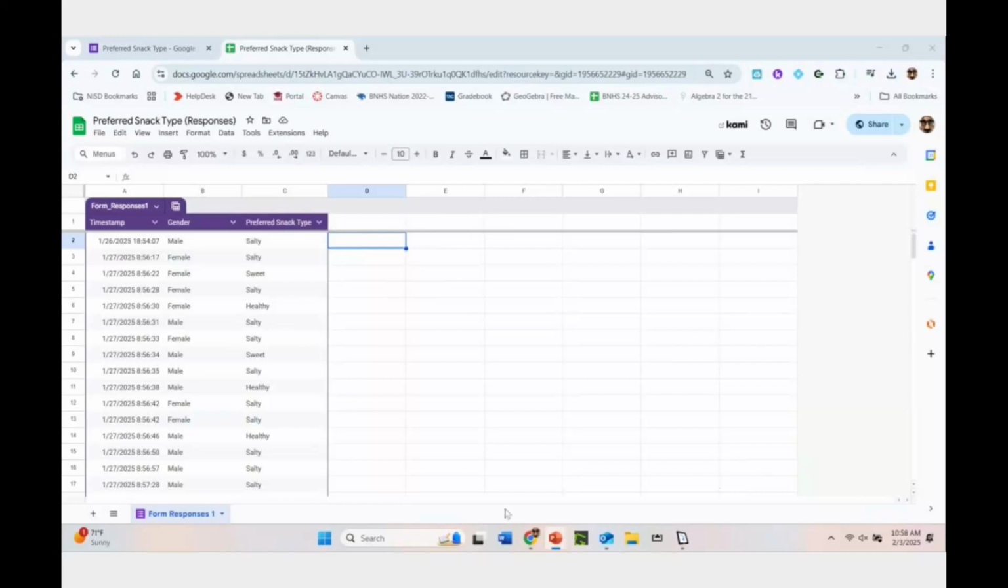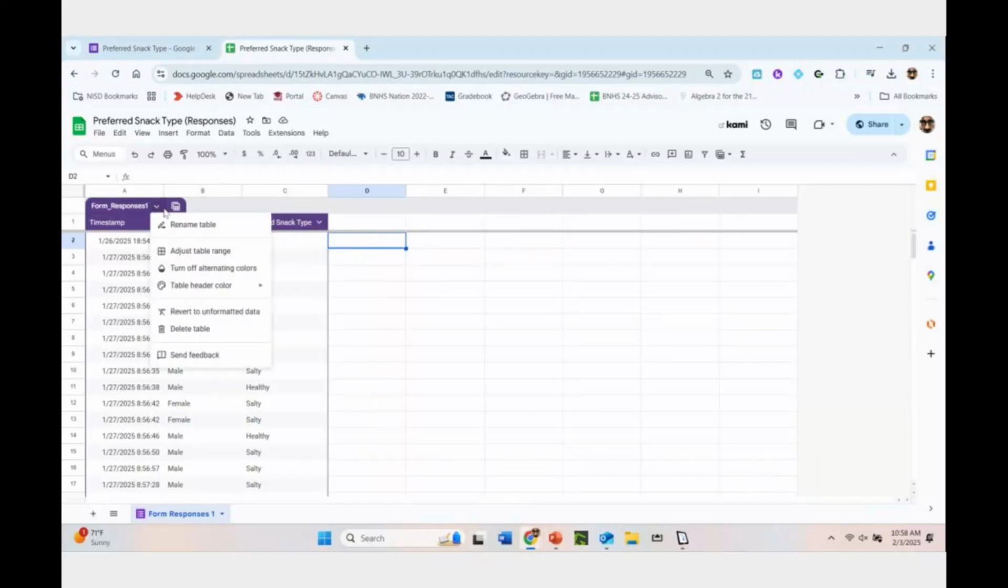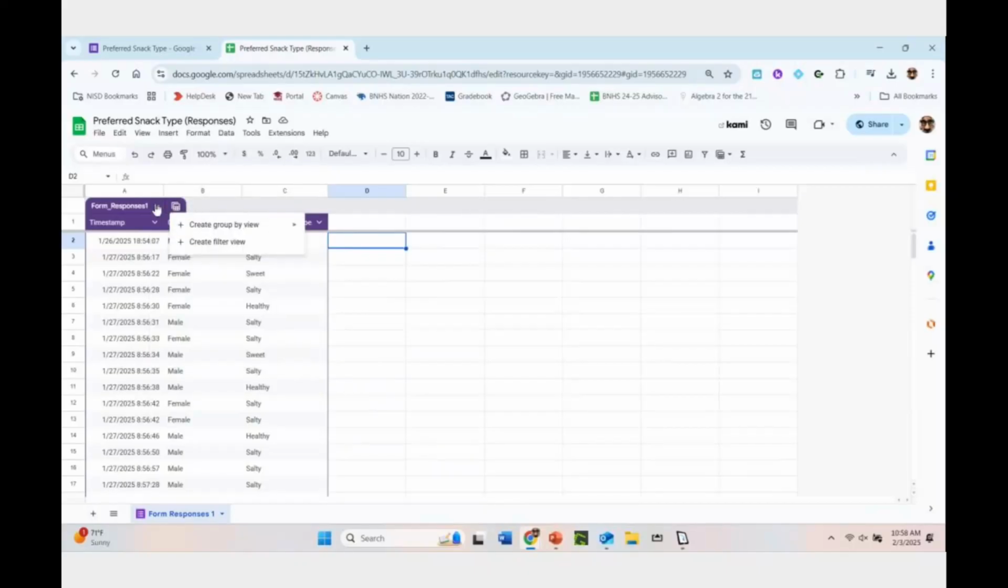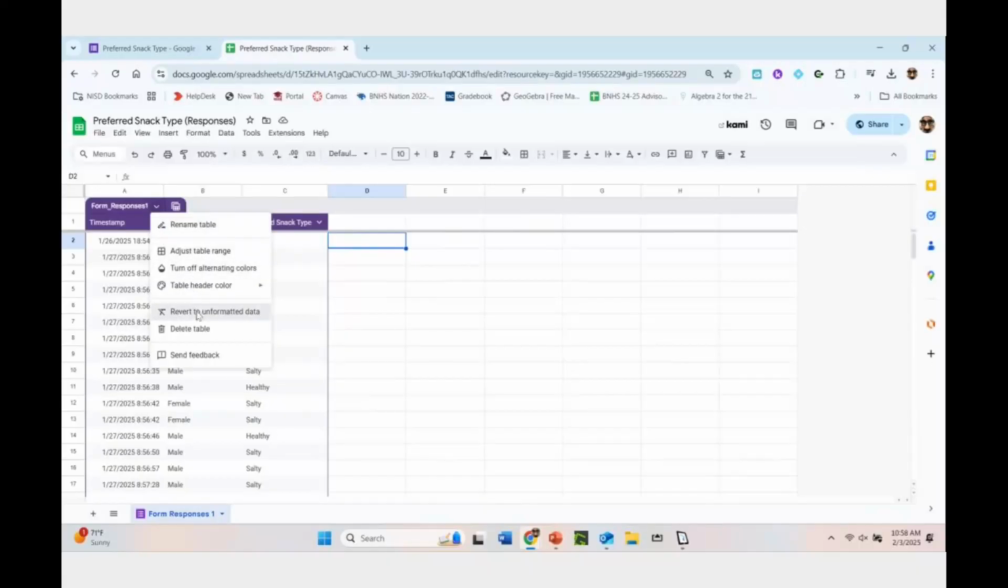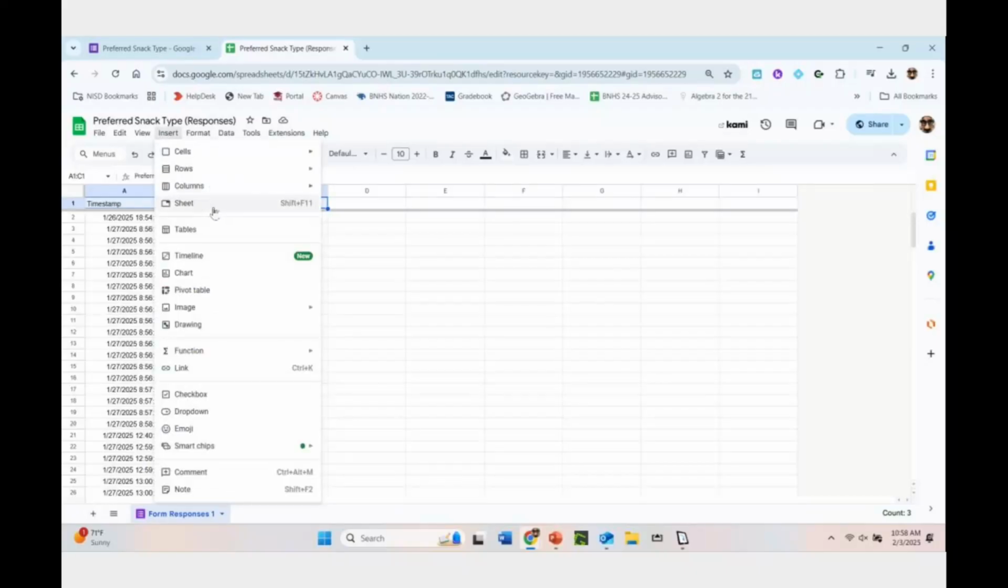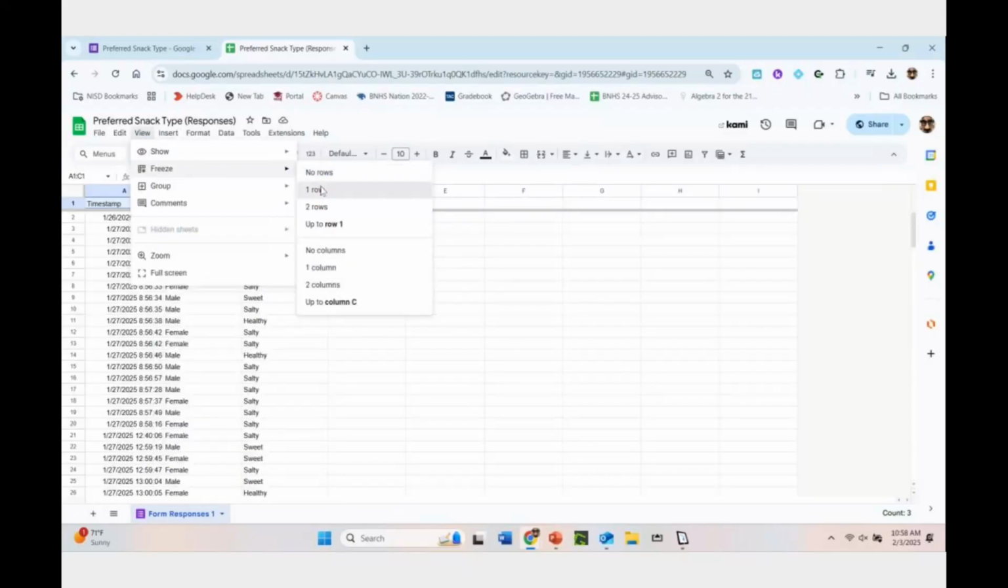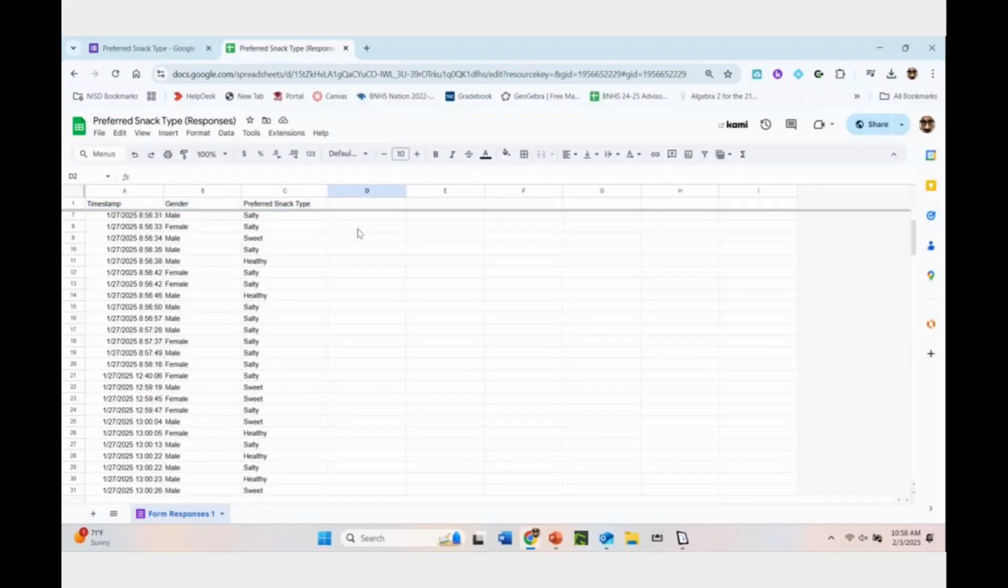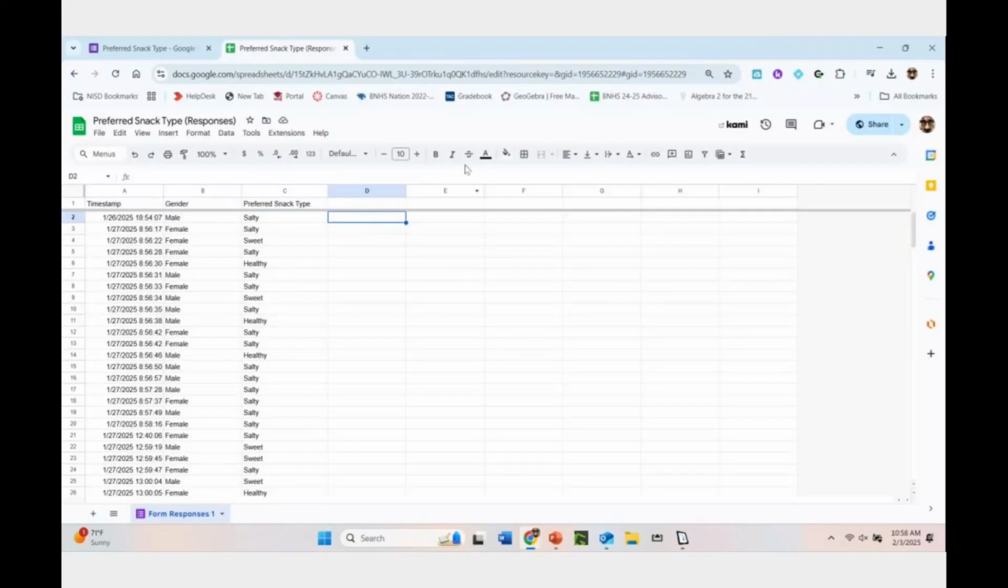The first thing I'm going to do is select this to where it looks like that. It looks like my first row is already frozen, actually. I was going to have you freeze row one, but it looks like it's already frozen anyway. If it's not, go up here to view, freeze, and then one row. So row one is frozen, and now I'm going to start creating my table.